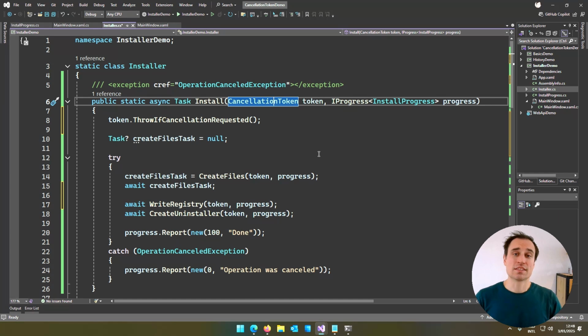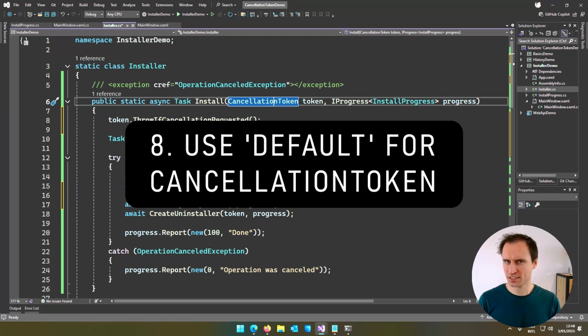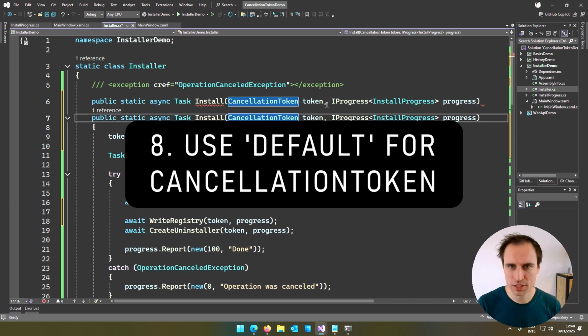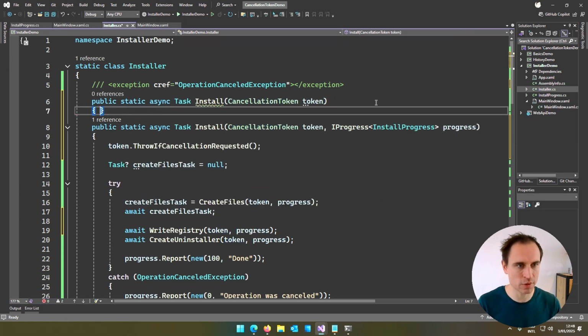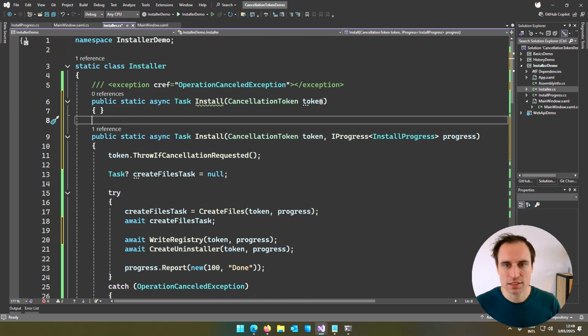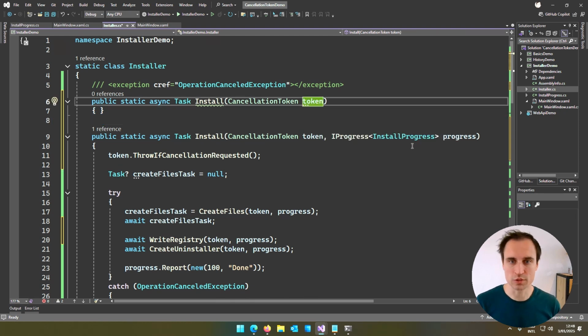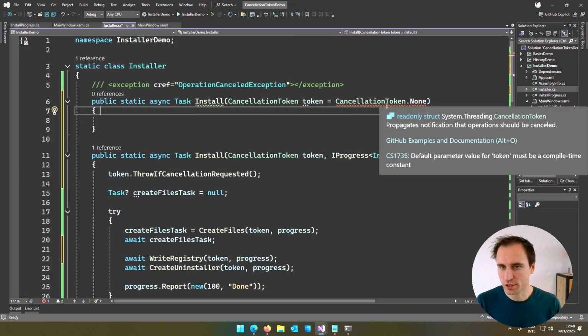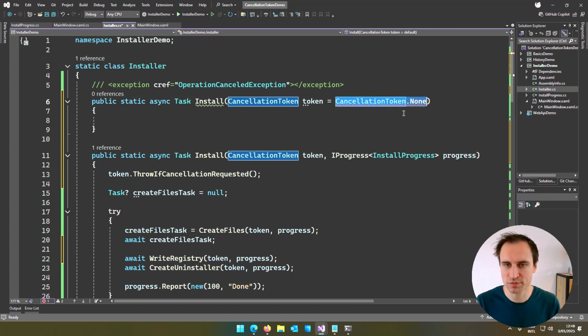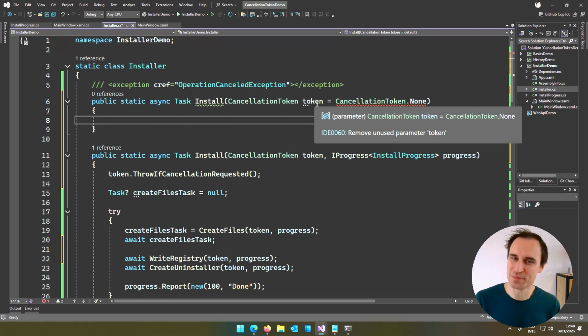Why not? Right, number 8 has to do with CancellationToken.None and optional parameters. Let me show you. Let me create an overload here where I don't have this progress thingy. And I actually want to make this optional. So by default, I will just specify CancellationToken.None. Now this doesn't work, right? And if I hover this, you can see why: it must be a compile time constant, which this thing is not.